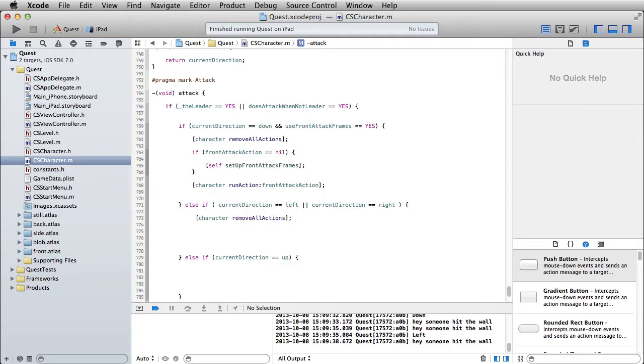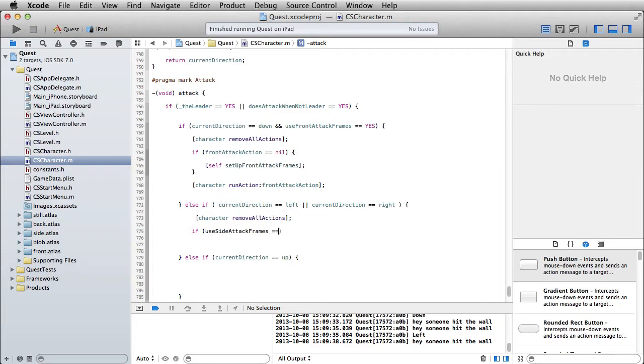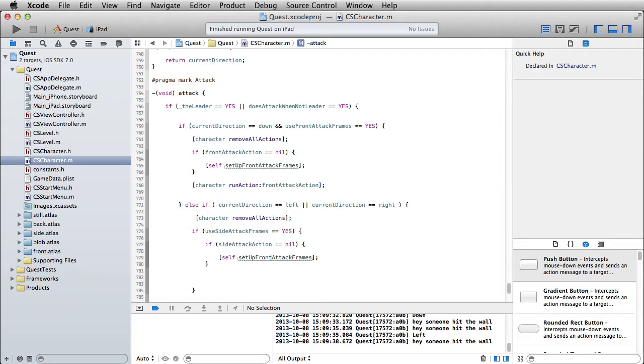Alright, so if we're going left or right, then we want to test within here. If use side attack frames equals yes, and let's do that right there. And we can just copy the same thing right here. This time say side attack action. If that happens to be nil, then we'll do self set up side attack frames, and then we'll just write character, run action, side attack action.